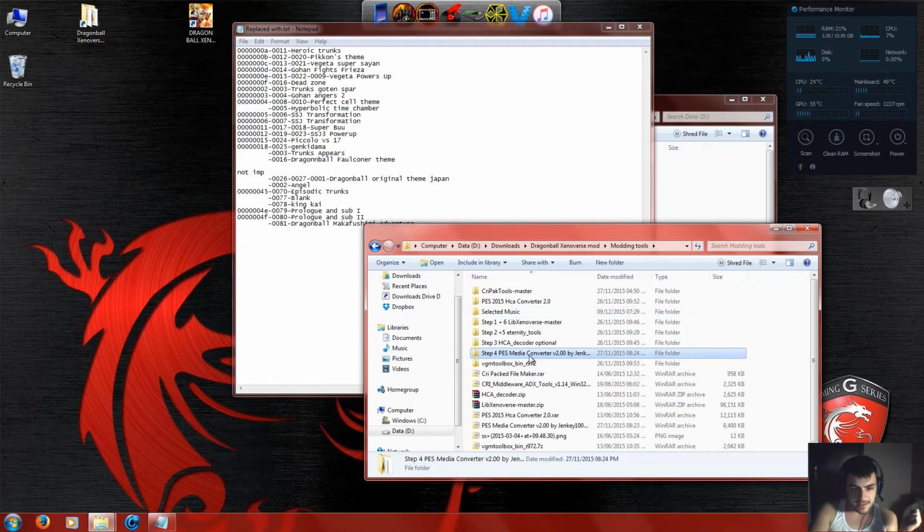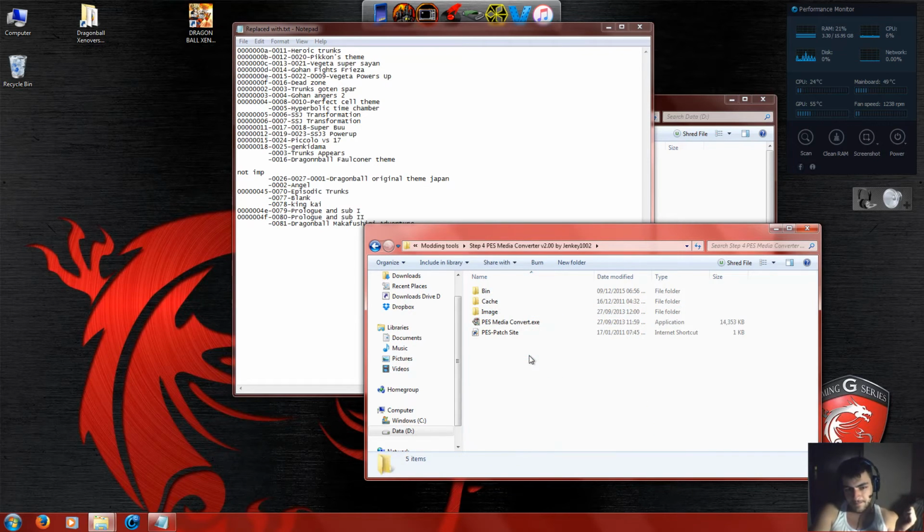The PEZ Media Converter. Now, who did this is either a genius or a genius with an asshole genius. We call it an asshole genius. This converter has a lot of bugs in it.